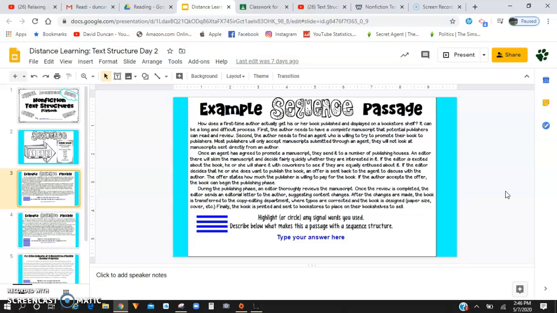Once an agent has agreed to promote a manuscript, they send it to a number of publishing houses. An editor there will skim the manuscript and decide fairly quickly whether they are interested in it. If the editor is excited about the book, he or she will share it with coworkers to see if they are equally enthused about it. If the editor decides that he or she does want to publish the book, an offer is sent back to the agent to discuss with the author. The offer states how much the publisher is willing to pay for the book. If the author accepts the offer, the book can begin the publishing phase.